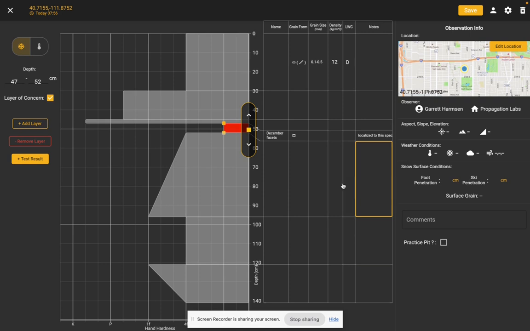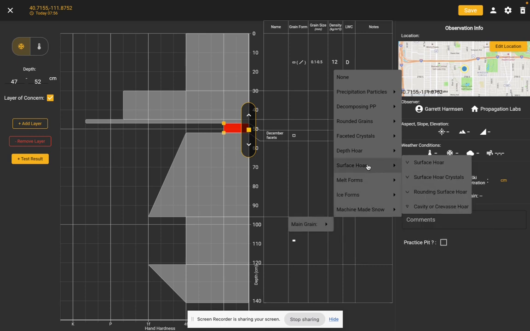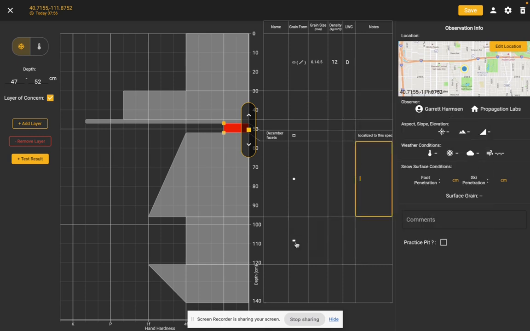Notes is more things that are specific to this profile or things that are just interesting about that layer. So I go through and add a bunch of random grains here and other information to my pit.